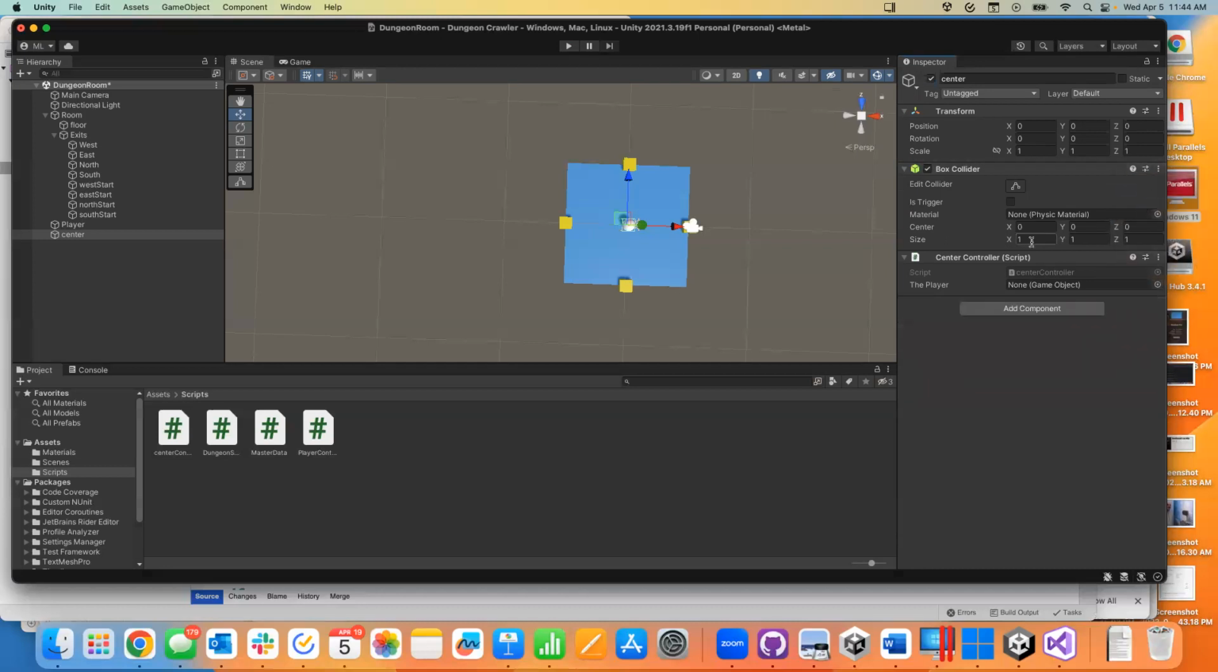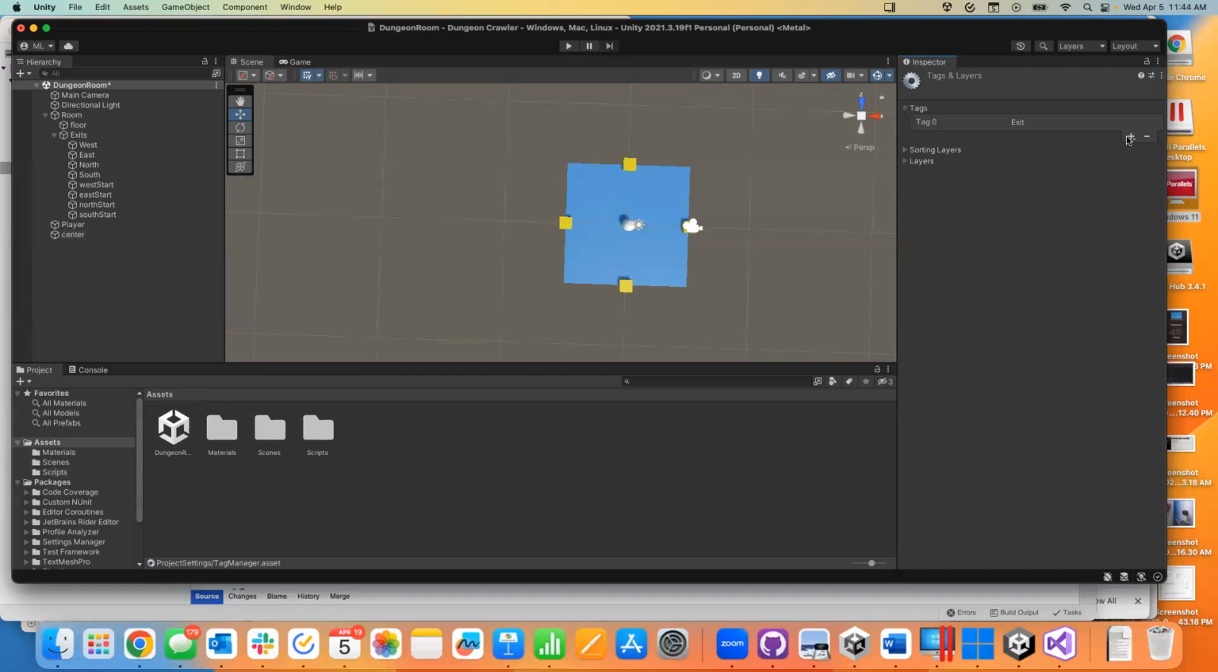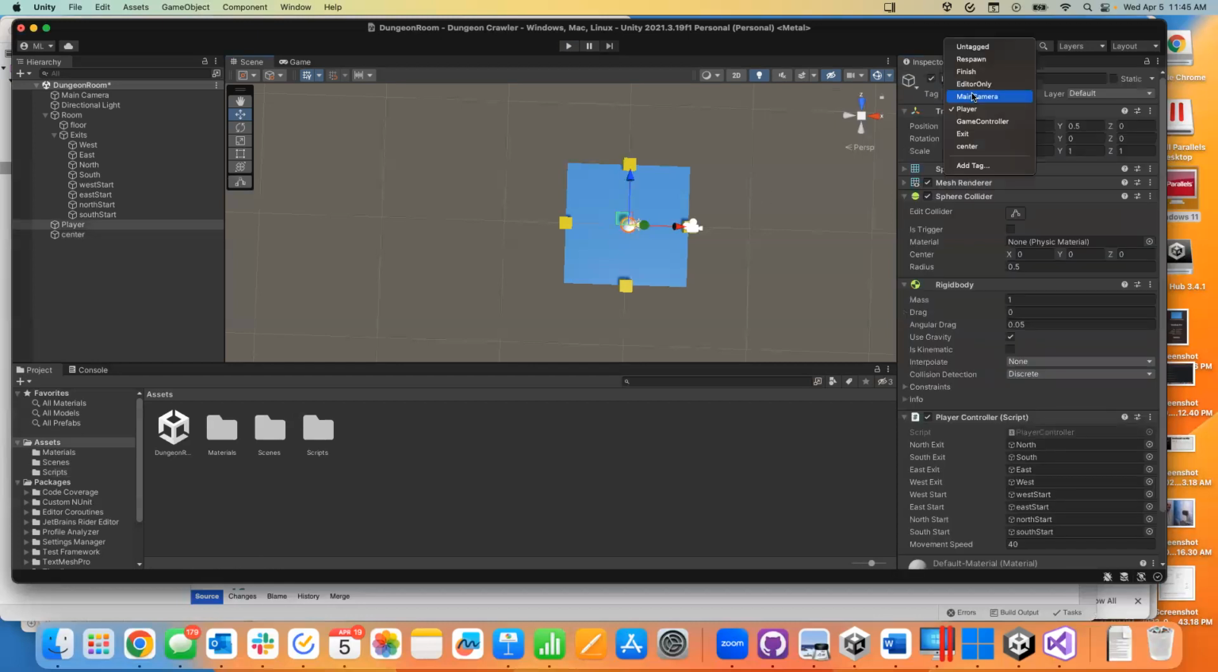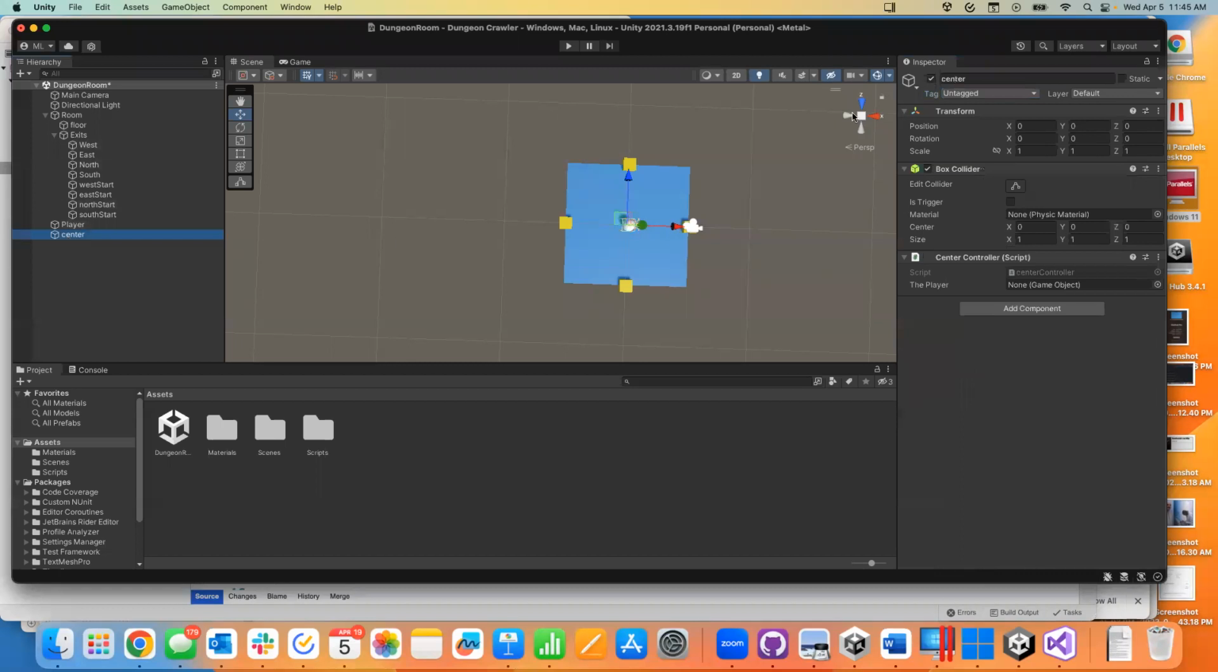All right. Now I am going to leave the box collider on this guy. And I'm going to go ahead and add a tag. So I'm going to add a tag here called center. So now that guy's going to get marked as center. Oh, I clicked on something else before. Yeah, thank you. This guy is going to get set as center.